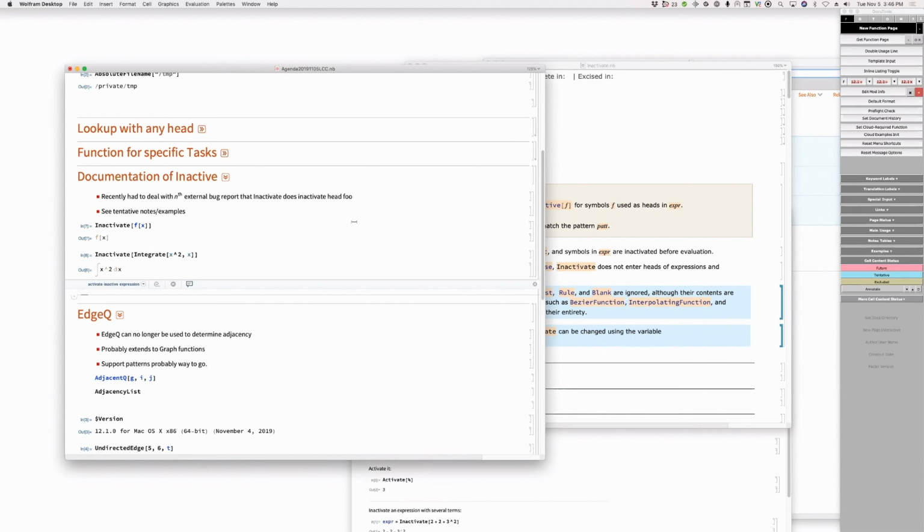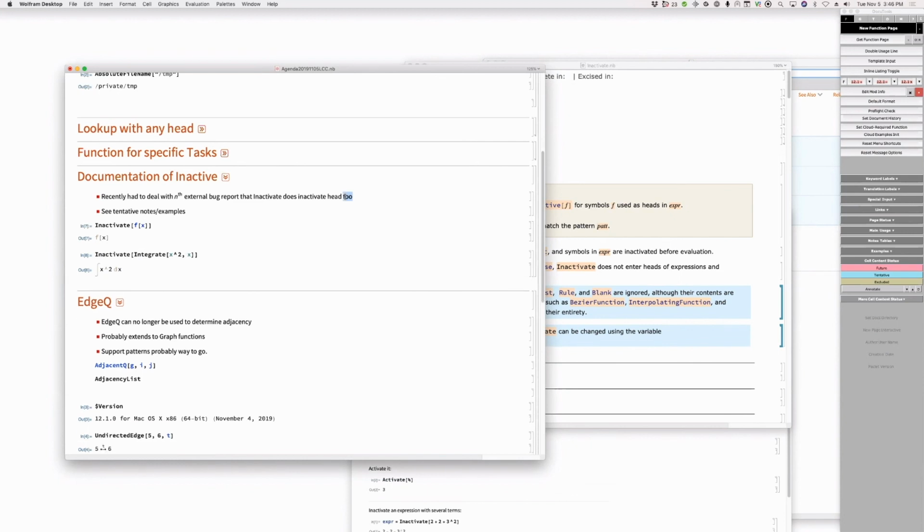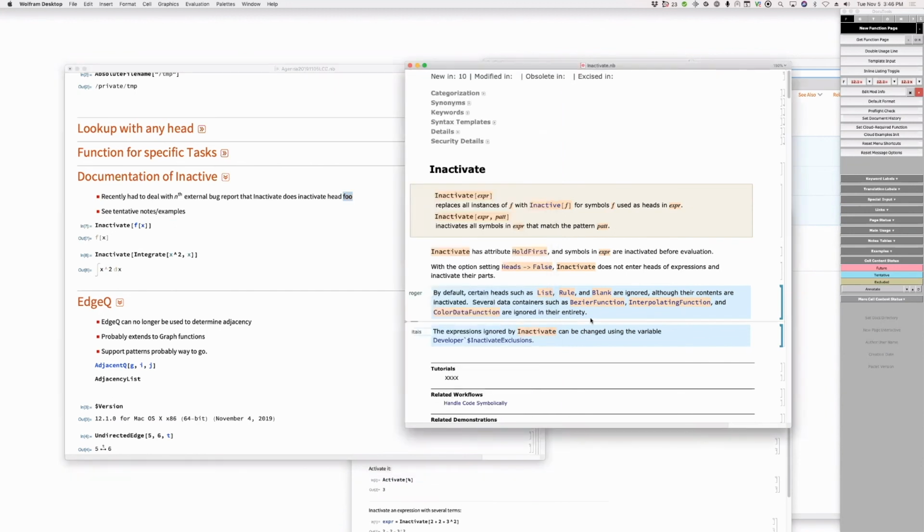Okay, but foo doesn't mean literally foo. Right, it's a certain set of heads. Yes, every so often we get a bug report: it doesn't inactivate list, it doesn't inactivate graphics. What I would do in here, fine, we should add such a note, but we should say that things which do not have evaluation rules associated with them are not inactivated.